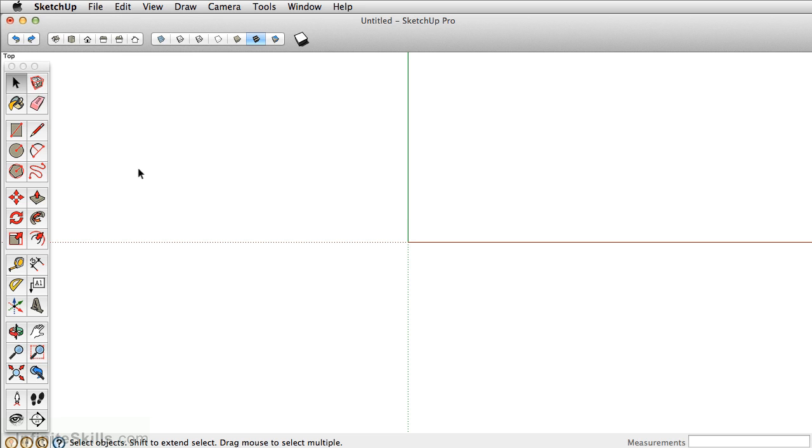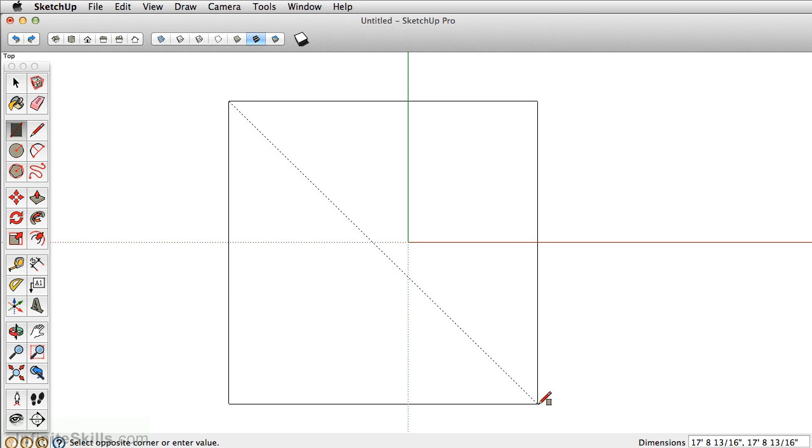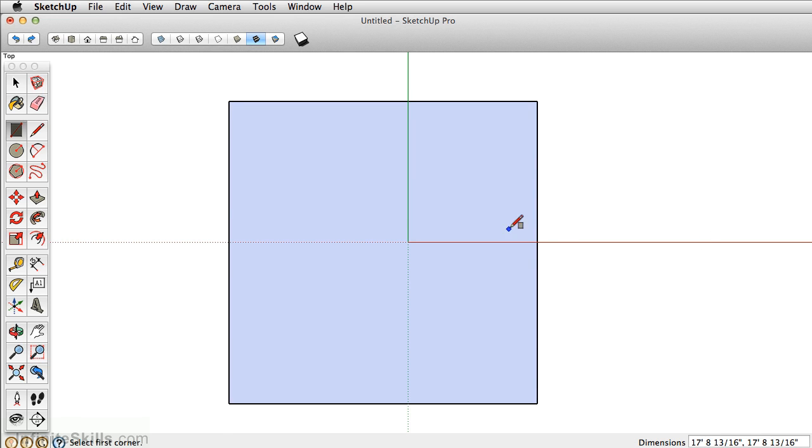Before we use the arc tool, let's go ahead and just draw a square in our model space. Doesn't really matter the length of it. I just want it to fill up the space. Now to use the arc tool, which is located right here, it's also A as a keyboard shortcut.